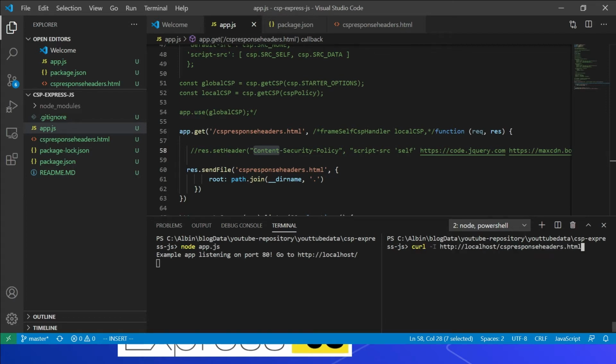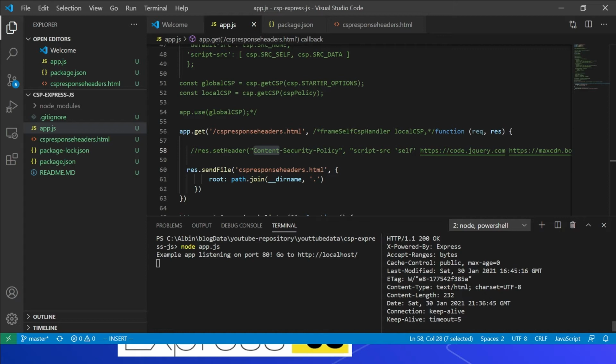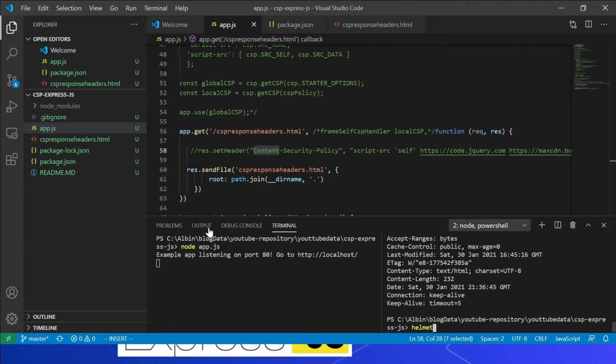Let me quickly access the service through curl. So this is the command, curl -i. I am printing only the response headers, then localhost and the service name. If you see here, the response headers are printed. There are no CSP related headers enabled now. Let us now see the different options to enable the CSP headers.